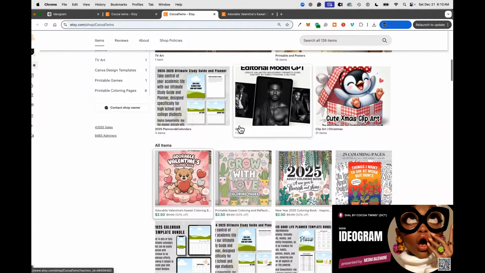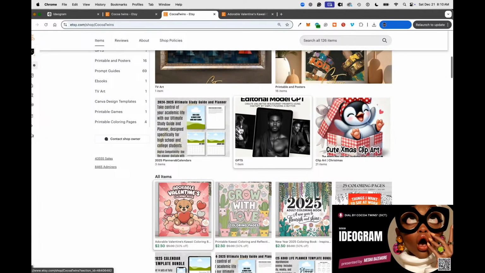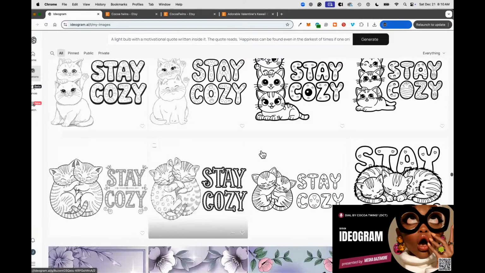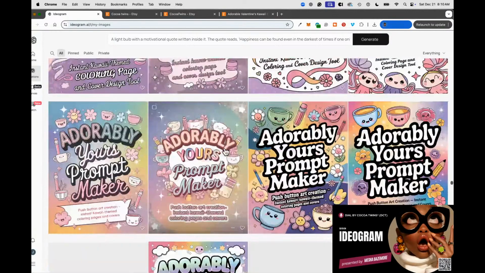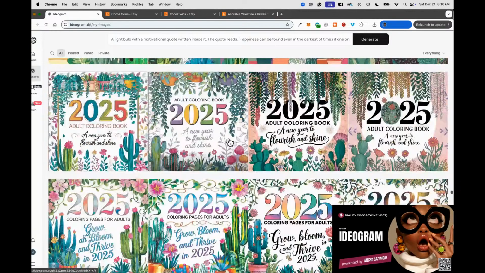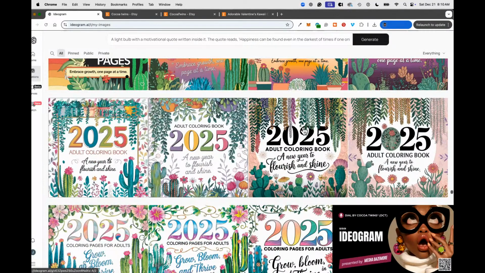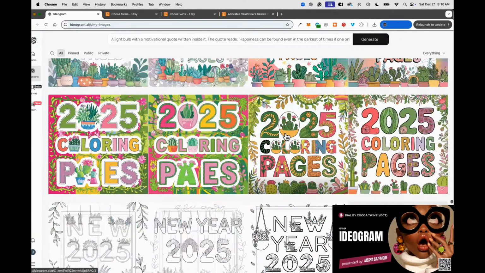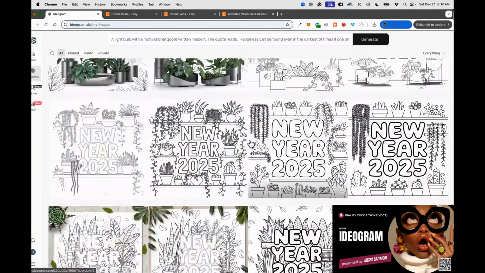All right. So I'm going to go ahead and go into Ideogram. And you can see here, we already got the coloring pages going and we're working on more, right? There's that cover right there that I created for the 2025 coloring book, A New Year to Flourish and Shine. And I did get other designs. And then here are the coloring pages. All right. I'm going to show you.